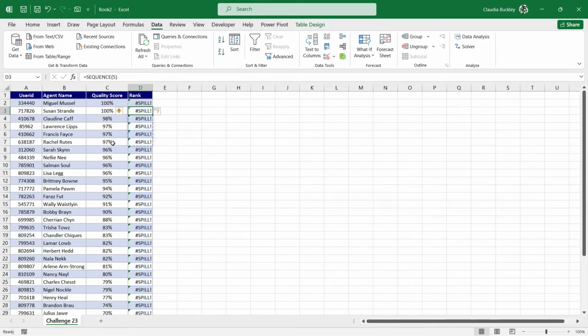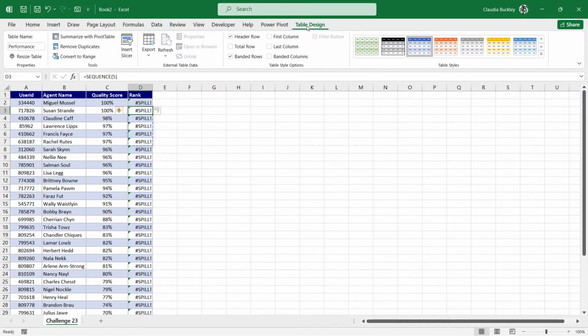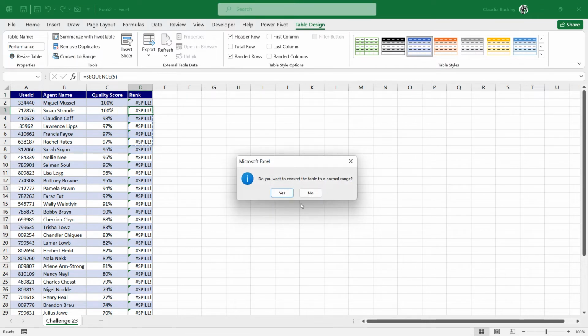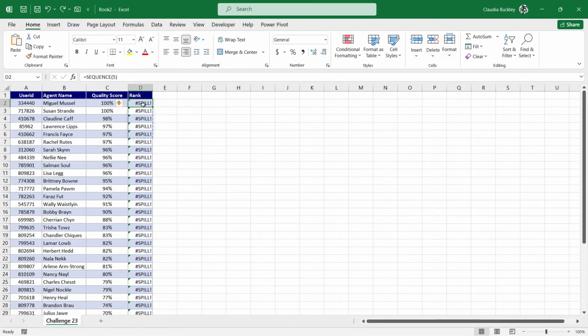I just want 5. Now I have a spill error. Why did I get a spill error? That's because Excel's dynamic array functions do not work inside of Excel tables. All right, it's true. So we will need to change this table to a regular range. So I go to table design, convert it to a range, and now let's do that again.